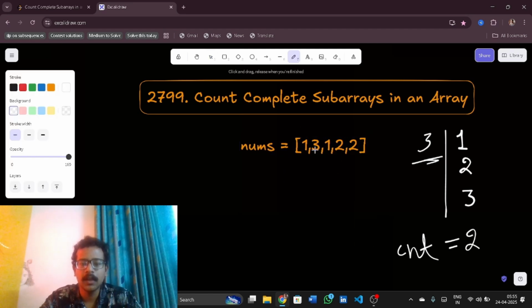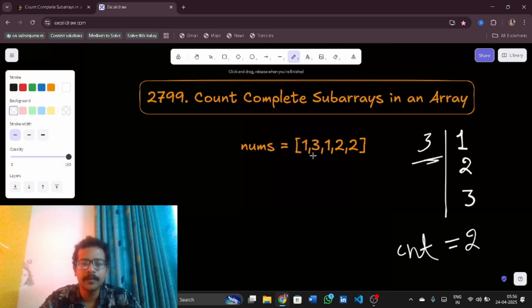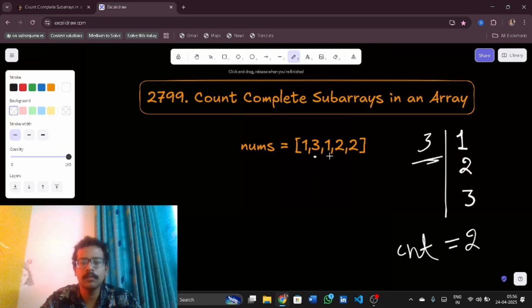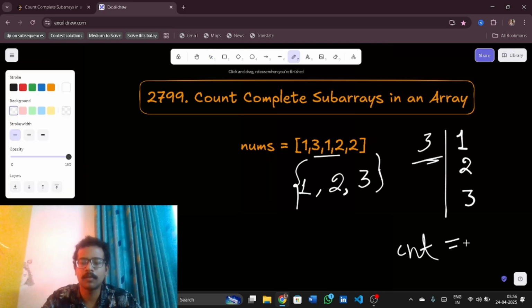Now if I start here, I will have only one distinct element in the subarray, so it's not a complete subarray. Then 3 1, so 1 comma 3, we have only 2 as the count of distinct elements in our subarray, so don't increment our count. Then 3 1 2. I'll use a set to store the elements in the subarray: 1 2 3. So the count will be incremented by 1, and it will become 3.